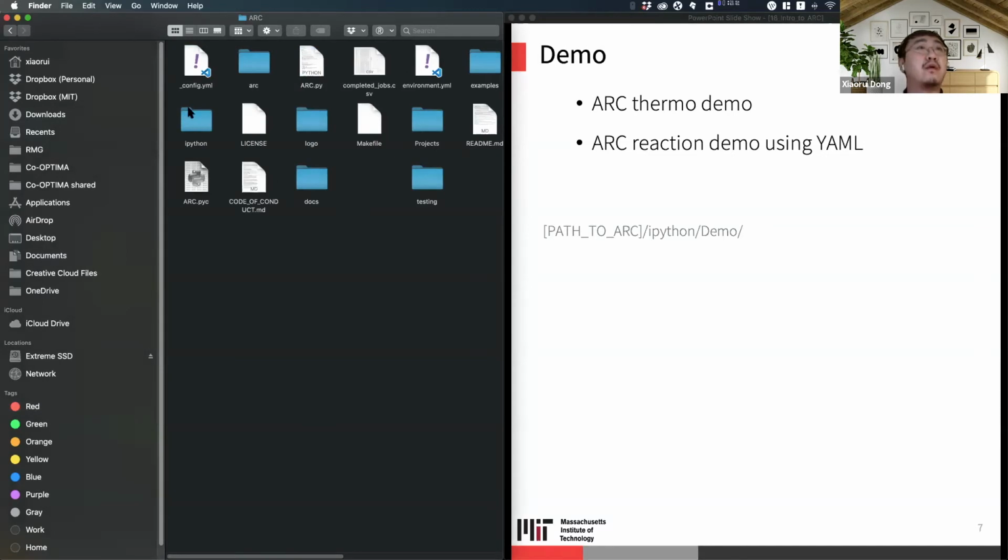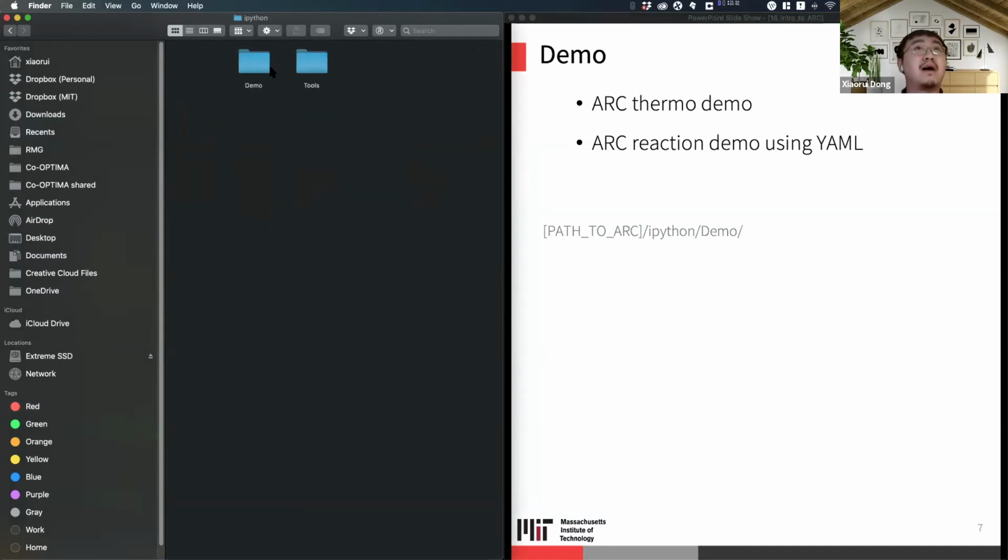So assuming you have ARC installed on the computer, there will be an ARC folder here, and in the ARC folder there will be an IPython folder. In the IPython folder, there's a folder called demo. It's already included in the default package. So as long as you download it from our GitHub, you can find this demo folder, right?